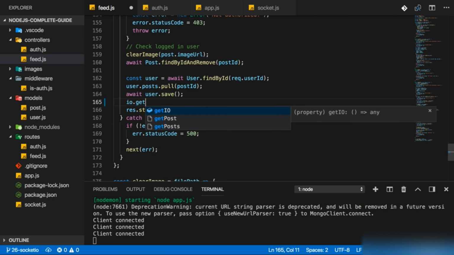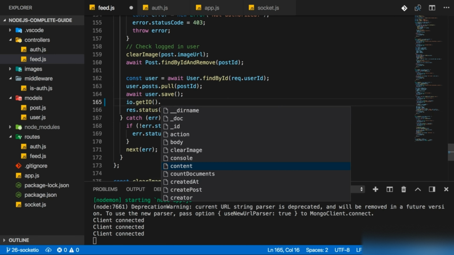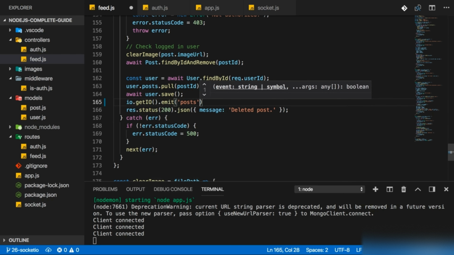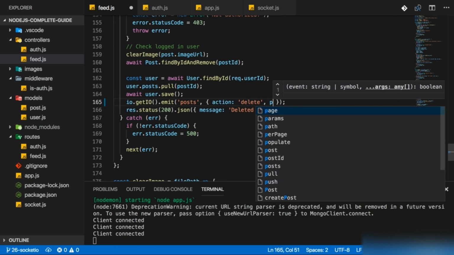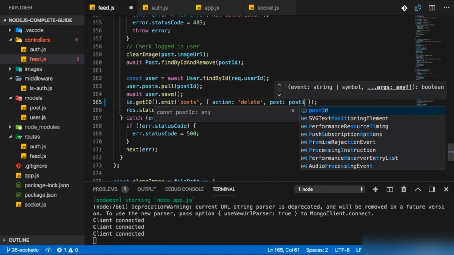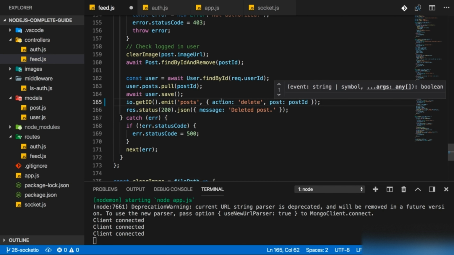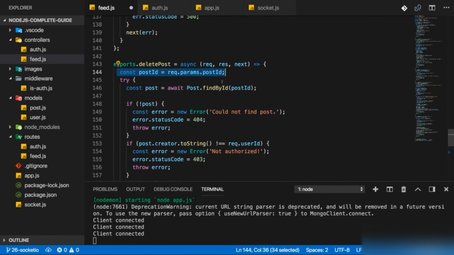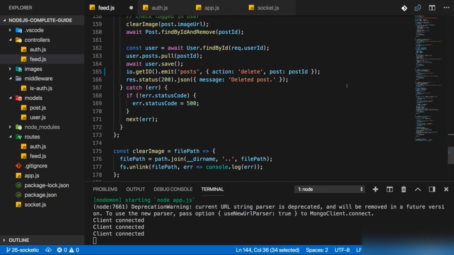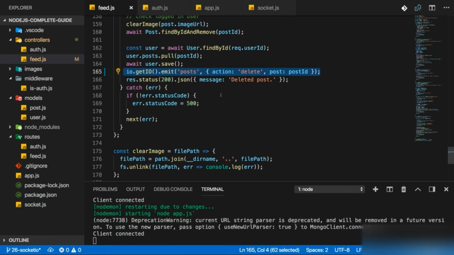I will use getIO to get that connection, and then I will emit to the posts channel. And I will keep my pattern of defining what happened to my posts inside of the data package I'm emitting. So in here, I'll add my action, which I'll name delete, or where I have a value of delete, I should say. And then my post field here is just the post ID, which in this deletePost function I am extracting up there. So I'm passing that ID through that event I'm now emitting through Socket.io. That is what happens on the backend.